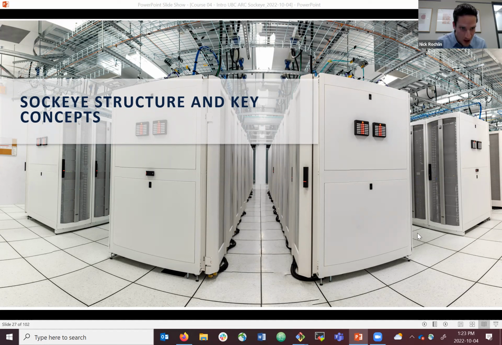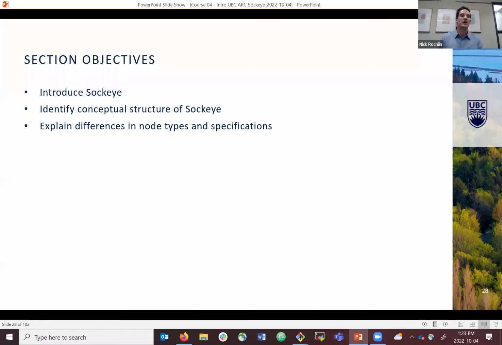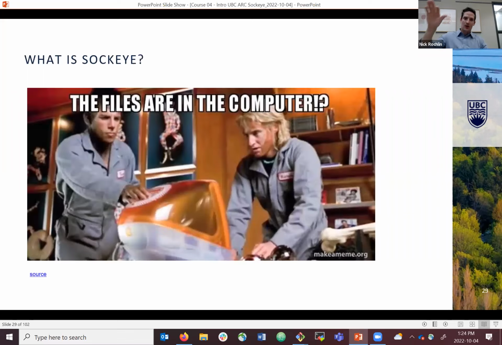Okay, so Sockeye structure and key concepts. The objective of this section: I'm going to introduce Sockeye, then identify the conceptual structure of Sockeye, so show you how it works from a conceptual perspective, and then explain the differences in node types and specifications. And this will all relate to subsequent sessions when we start getting into running jobs and things like that to actually use the system.